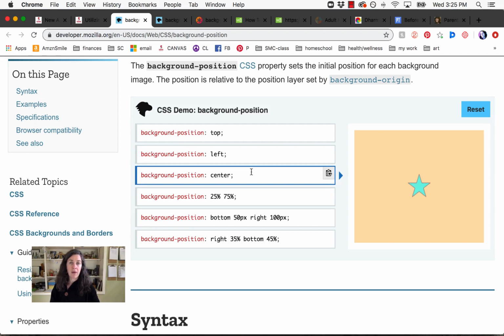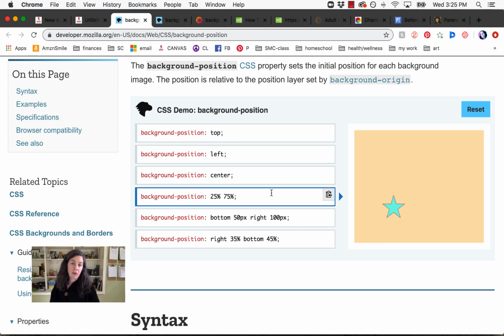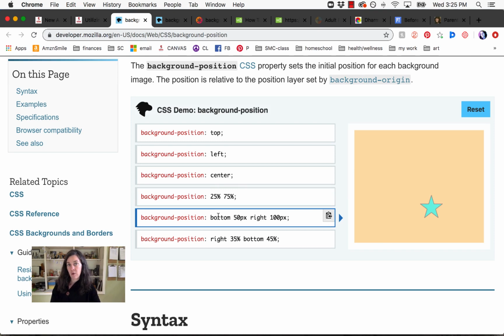What we're seeing right now is that the middle of the graphic, which would be right here, is targeted right over the middle of the element, which would be the center point or the origination point of this box. We can also position it 25% over on the x-axis, but 75% down on the y-axis. This right here refers to the x-axis, and the 75 would be where it is on the y-axis. We can also set a number of other properties.